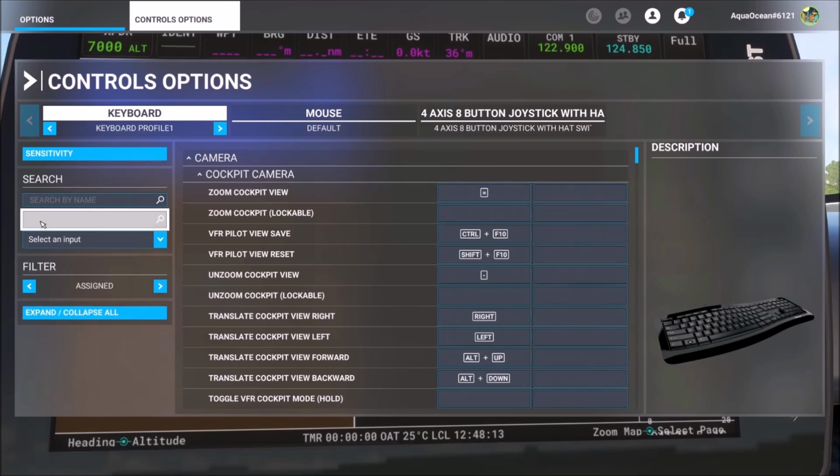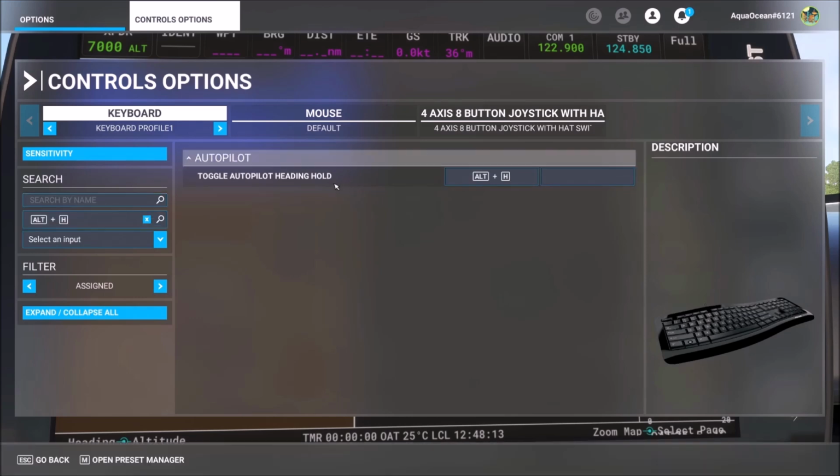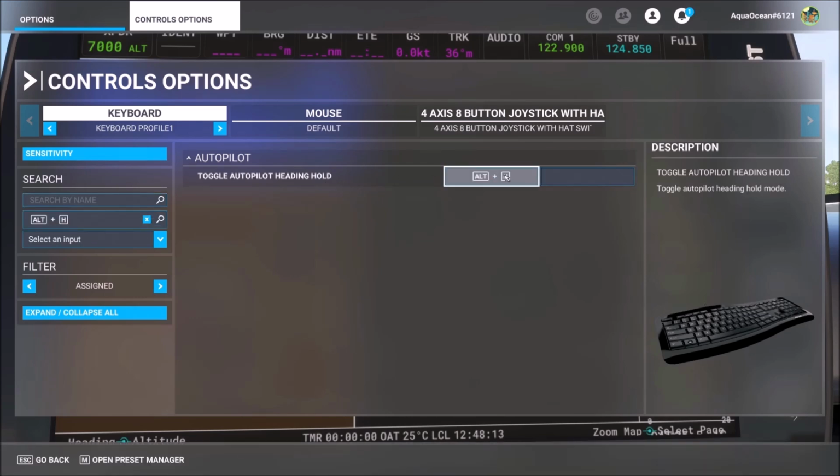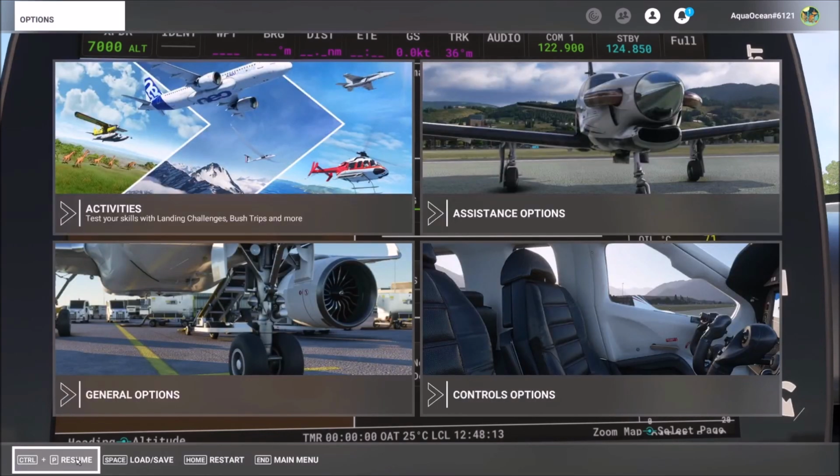And for instance, if we type Alt H, we see the command. You go here and you change. Okay, I will not repeat the same things. If you're interested, please let me know, though there are tutorials about these things.